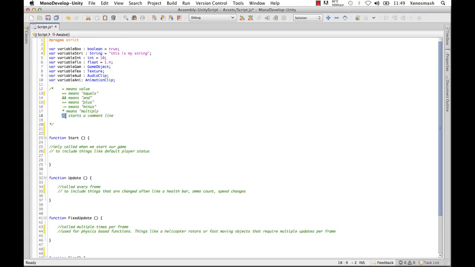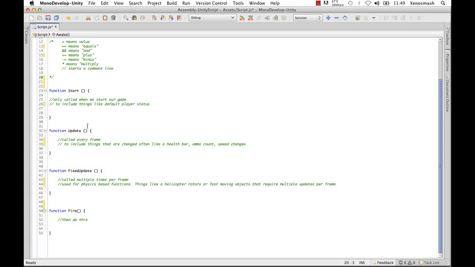And then two forward slashes means a comment line. So you can start a comment line like down here with two forward slashes. Now if you want to create a comment block, you would use the forward slash asterisk and then end it with an asterisk and forward slash. Alright, so now let's take a look at functions.